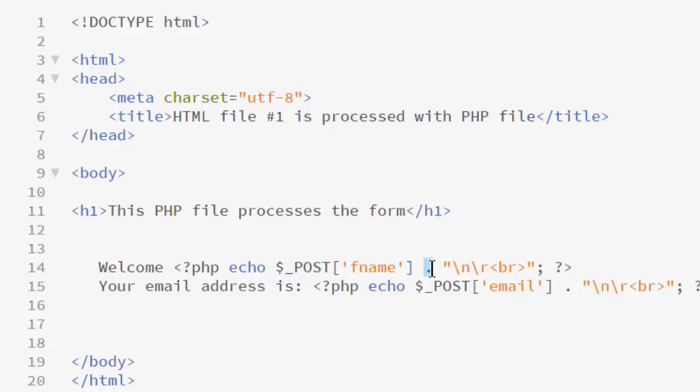All I'm doing here is concatenating a carriage return and a break for my view source. So I'm saying welcome, whoever your first name is, and then I'm saying your email address, whatever your email is. So $_POST. There is also a $_GET for method equals get.